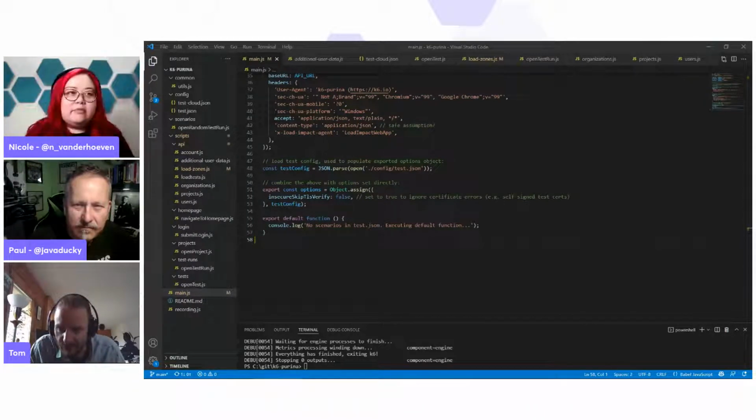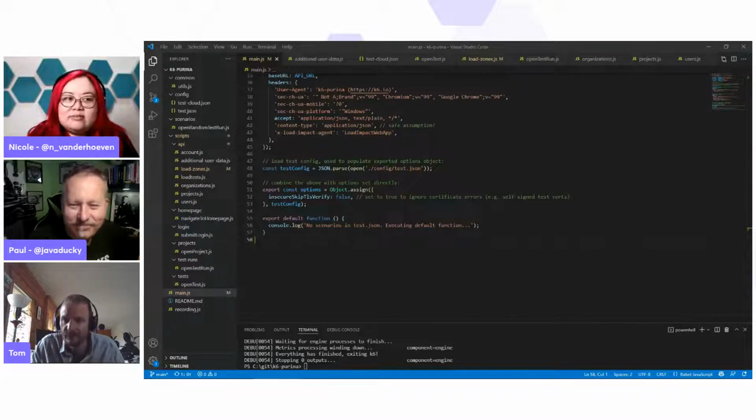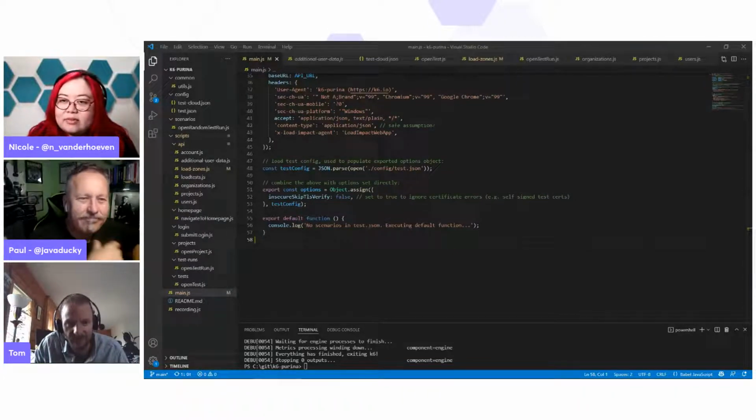It's just intelligent code completion and docs. Cool. I didn't know we had that article.